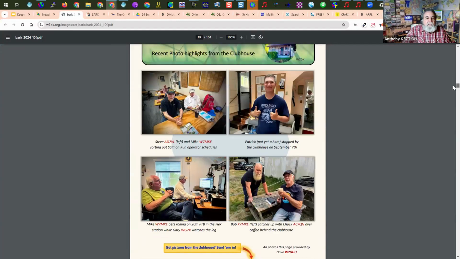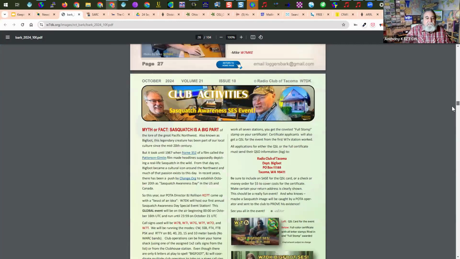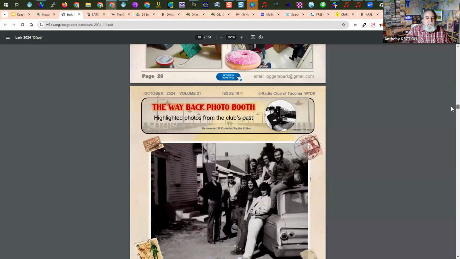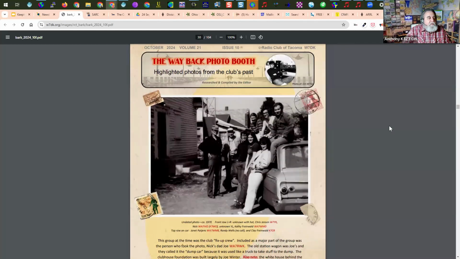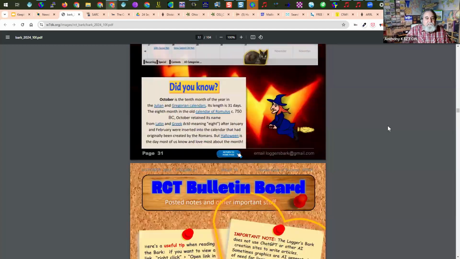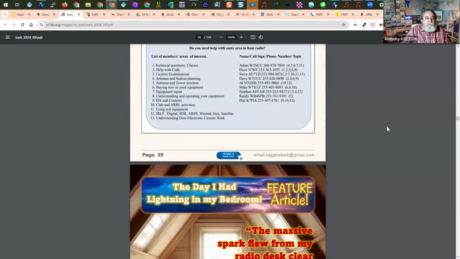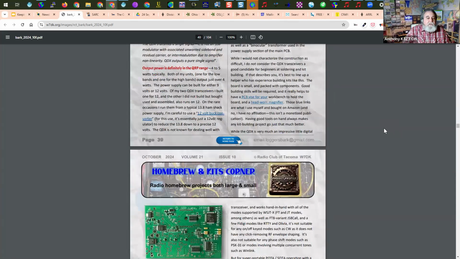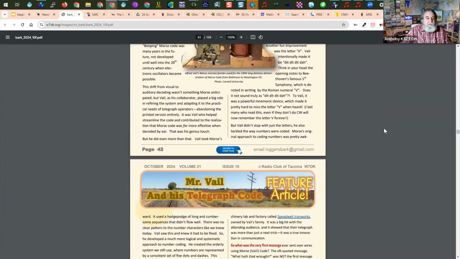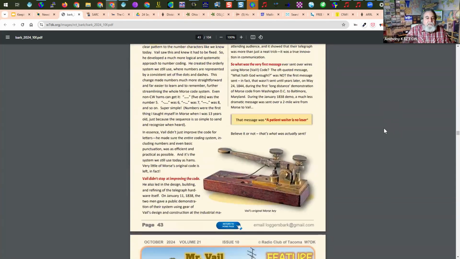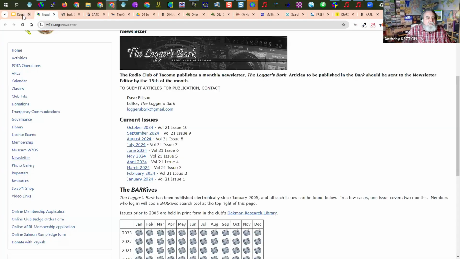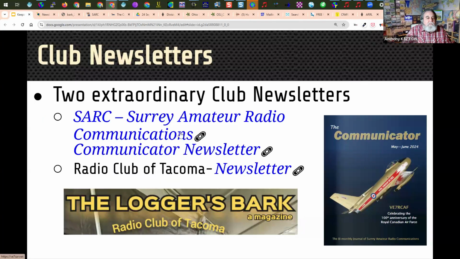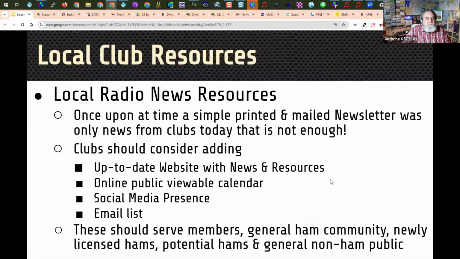They always have a lot on their clubhouse. They like to do historic pictures. They have this way back booth, which I always think is fun. They always have an old club picture each month. They have fiction, they have technical, they have computers, they have history. So I'd suggest you take a look at both of these two, the Sark and the Loggers Bark.